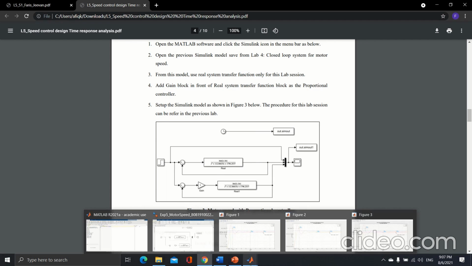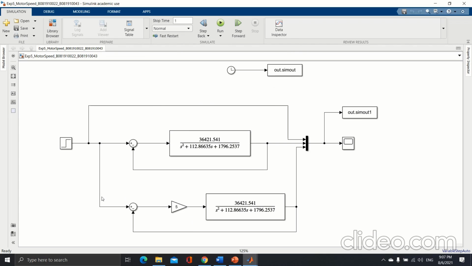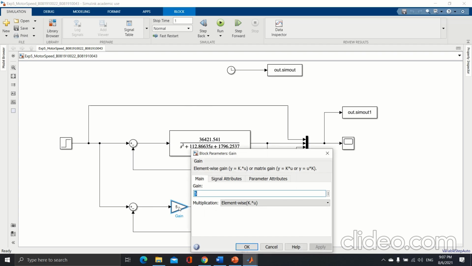So we go to the MATLAB, and this is my simulation at the Simulink. So we got two transfer functions here, and this one is real, and we add one gain before the transfer function. And how to do this lab is we just change the value of the gain. So here we are asked to do 0.5, 3 and 5.